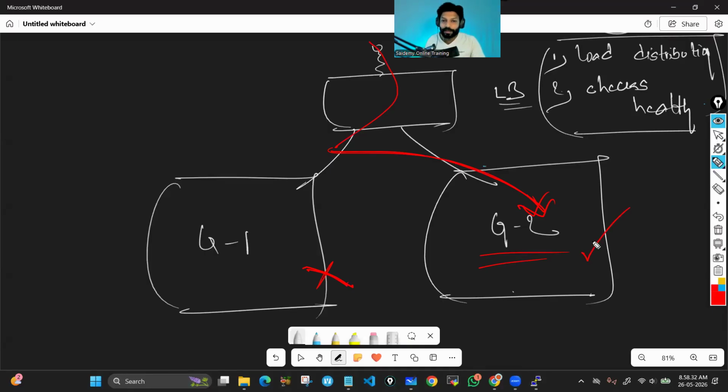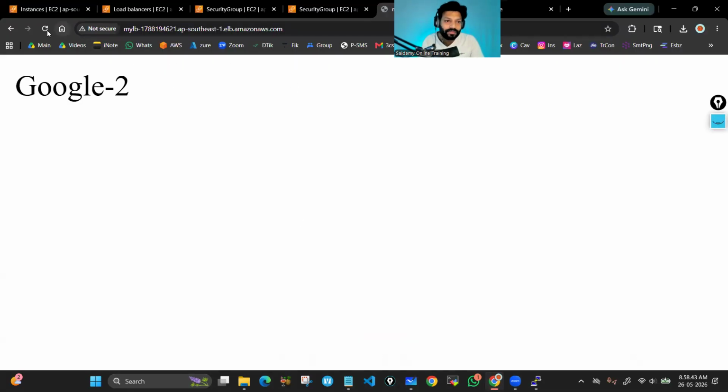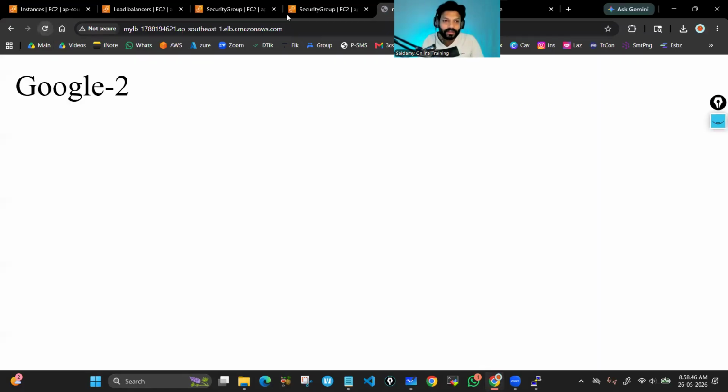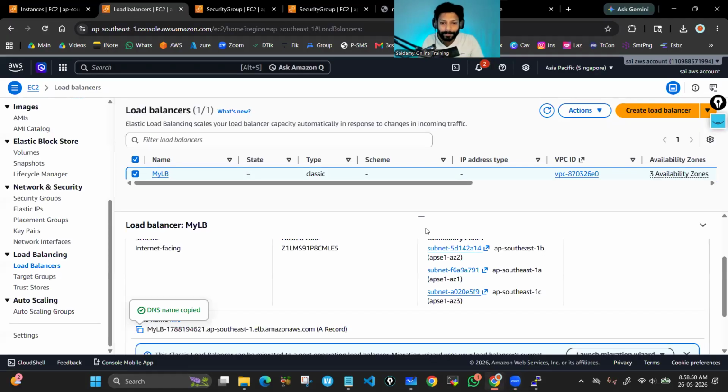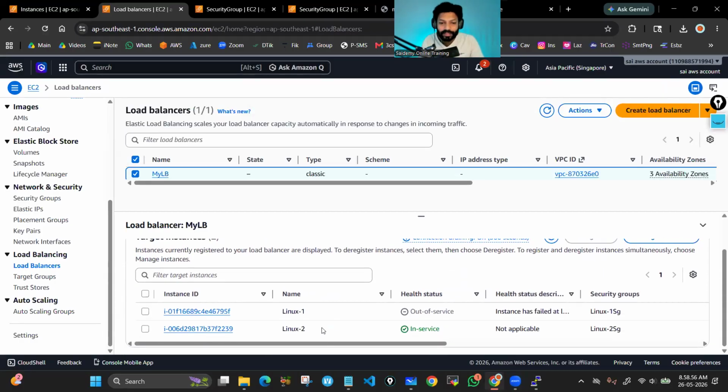Understanding, right? That means from now onwards, when you hit refresh, every one of you should see Google 2 only, not Google 1. Got it? Let's verify. Come here and hit refresh. Before I do it, go to the load balancer and verify the target instances. You can see it has already declared one as out of service. Which one? Linux 1. The other one is in service.